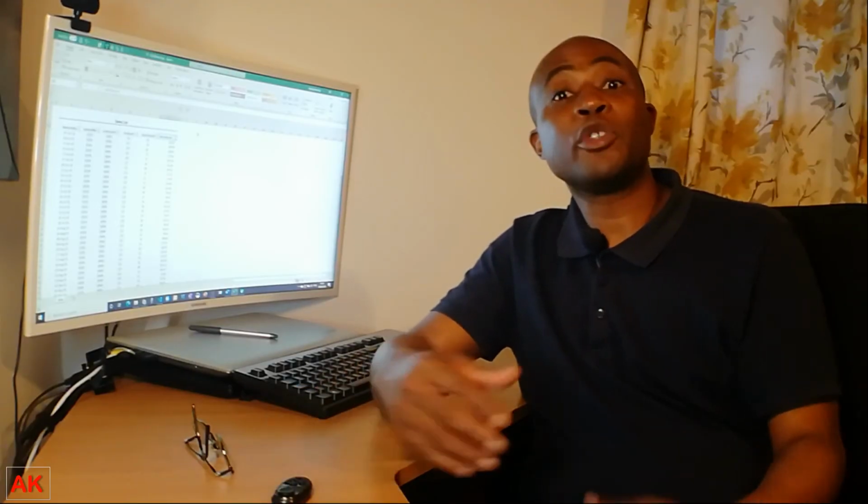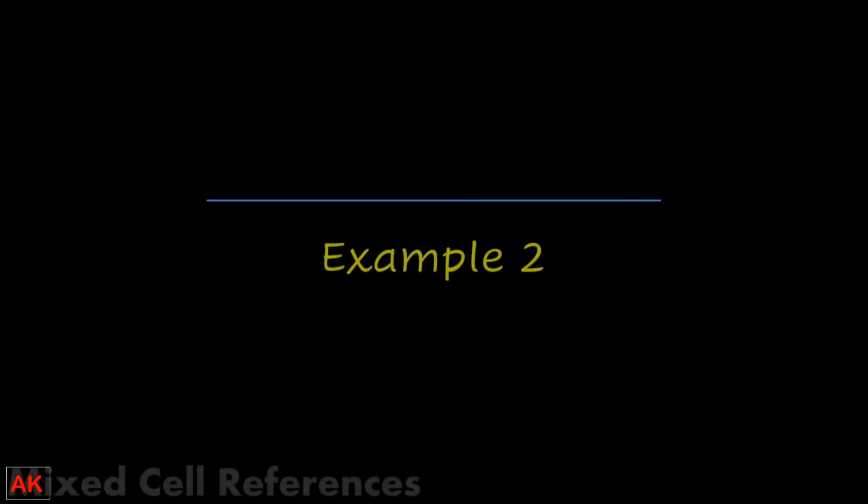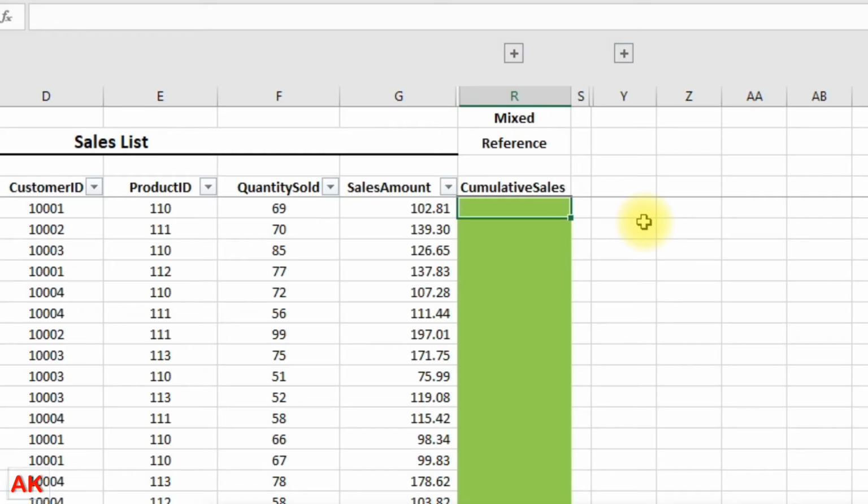The final example demonstrates how to calculate cumulative totals using mixed references. The trick we shall use is to construct a range of values that can expand or contract as we copy the initial formula down or up. Let us see this in action. In the first cell of the column headed cumulative sales, I'm going to enter the formula equals sum G5 to G5. Column G contains all of our sales amounts that we need to accumulate.